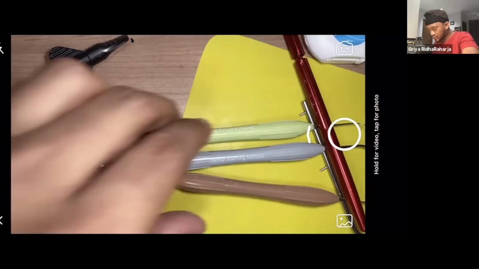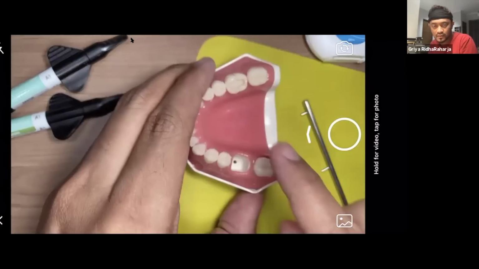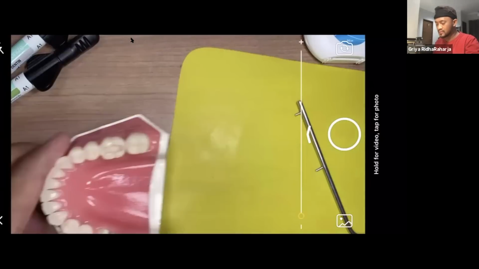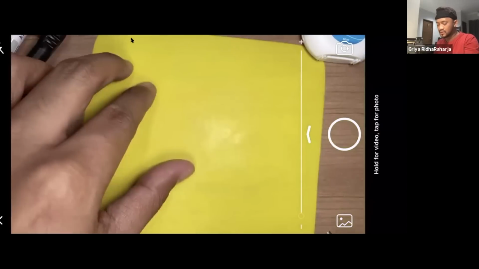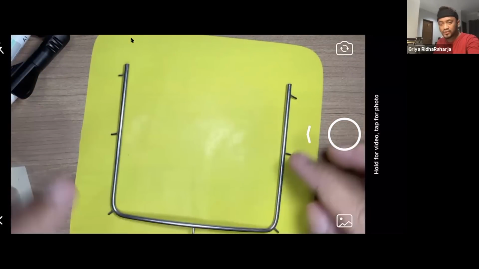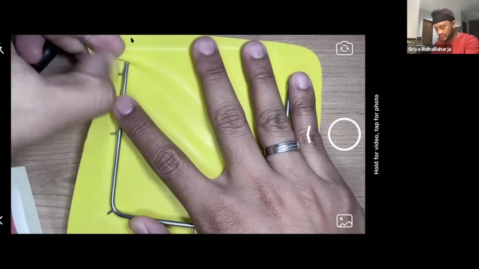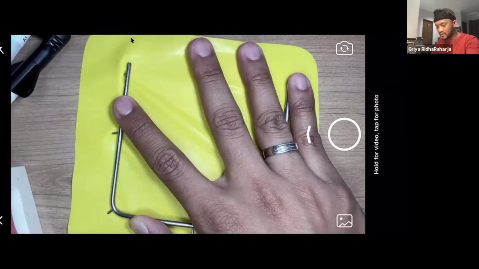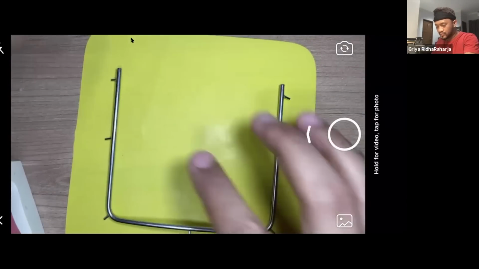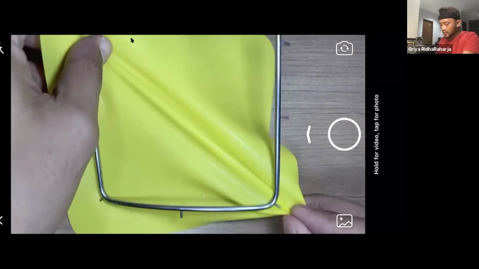So let's try to put the rubber dam first, okay? Because the tooth is already prepared. So now I will show you how to put the sheet into your frame. You don't need to make a hole in this area. All you have to do is just pull like this and then release. Pull and release. You don't need to make a hole in this situation.